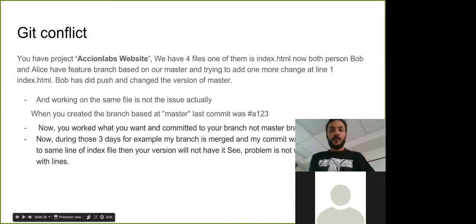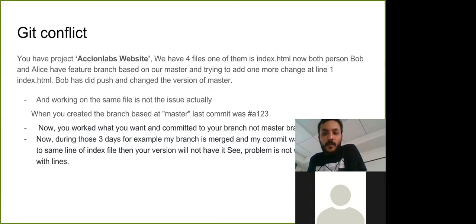Harpreet? Yes, Chetan, I can see your screen. Yeah, so this is the example I'm giving. So you may ask me questions after this example. Sure.